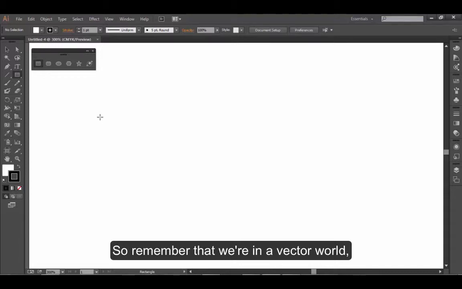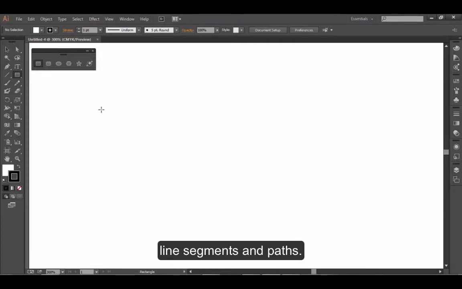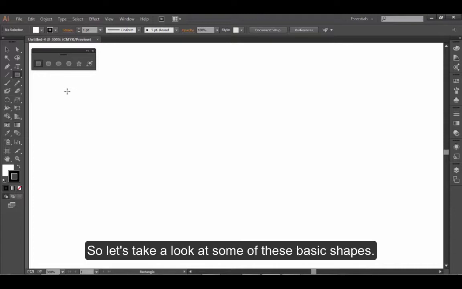So remember that we're in a vector world. We're dealing with vector graphics. They are resolution independent. Vector graphics are made of anchor points, line segments, and paths. So let's take a look at some of these basic shapes. There are two ways that you can draw a shape.